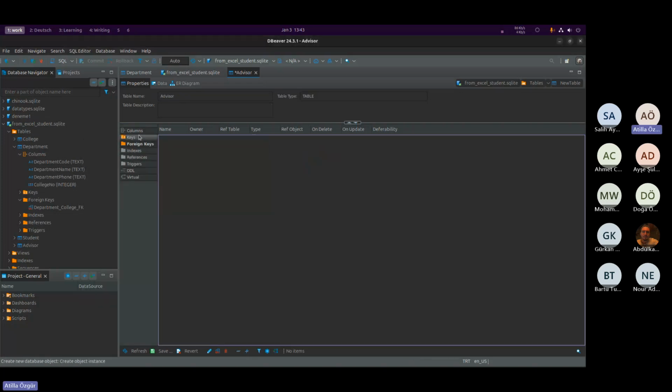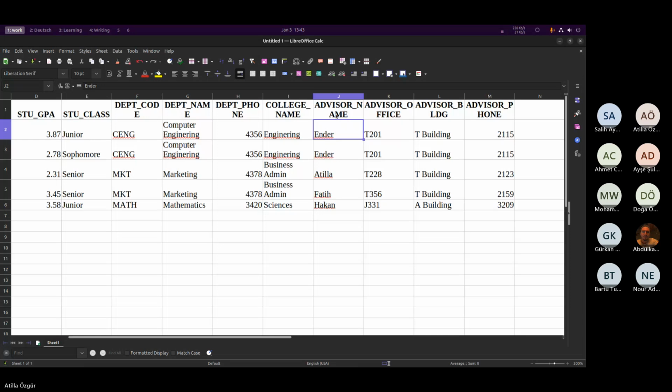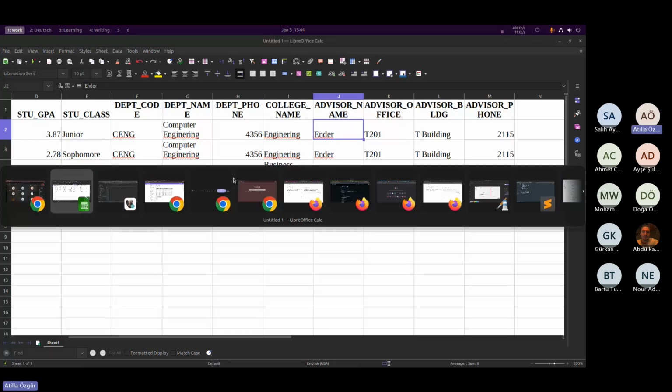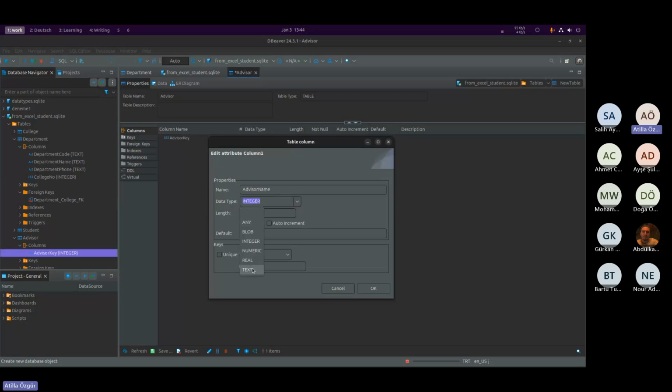Again, this is not a key, but advisor. In the advisor, I am putting a key, a synthetic key, even though it is not here. Okay, not null, auto increment. Okay, I have this advisor name. This should be text, not null.